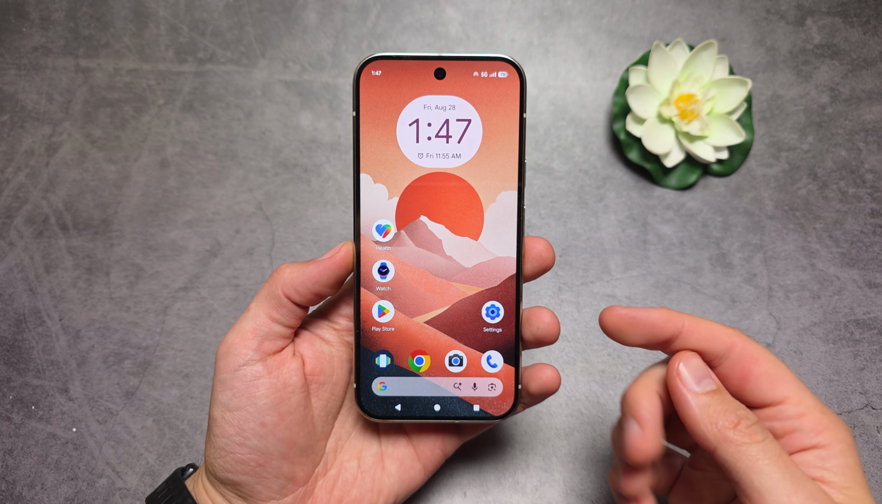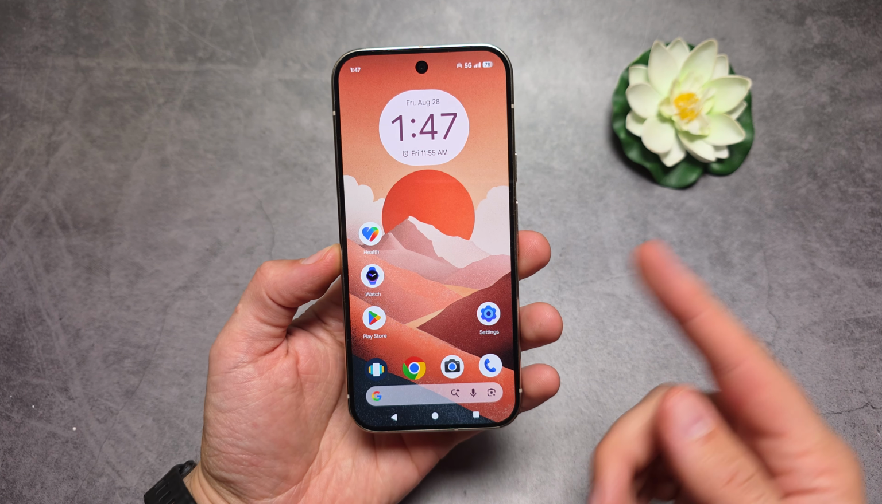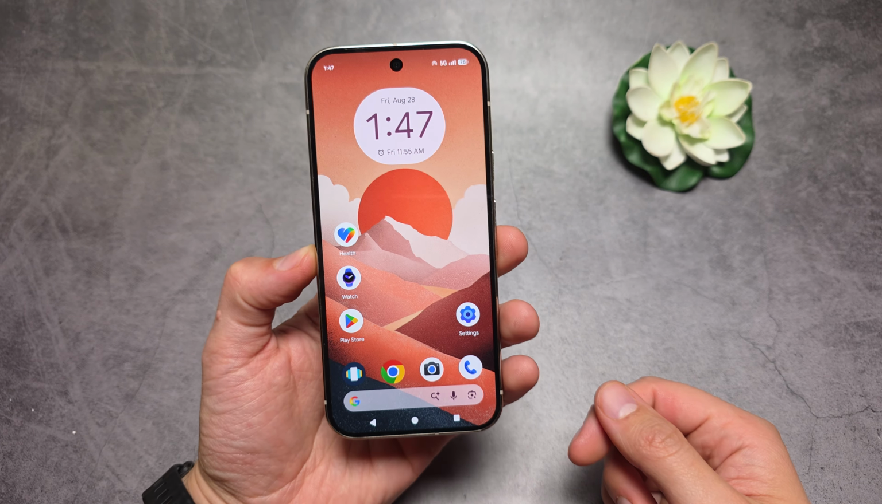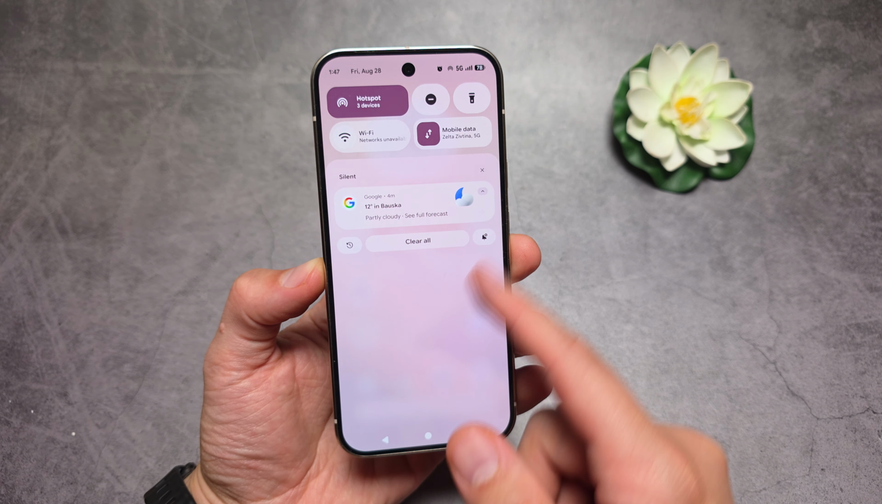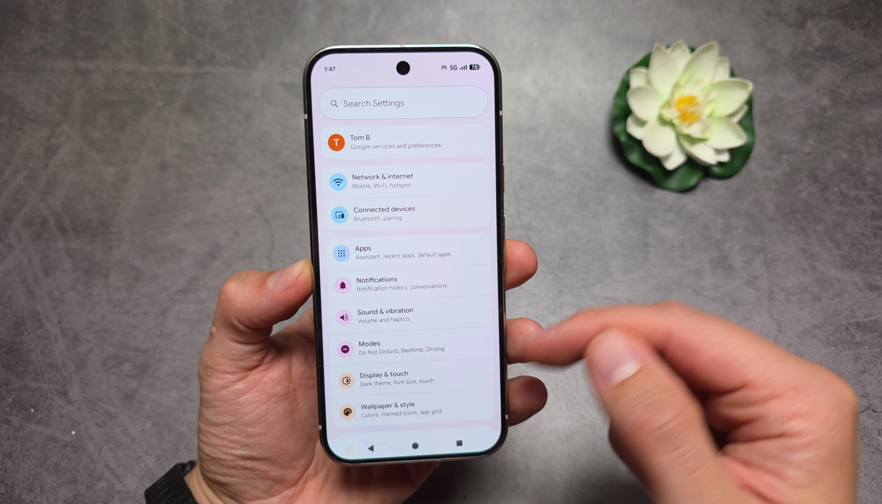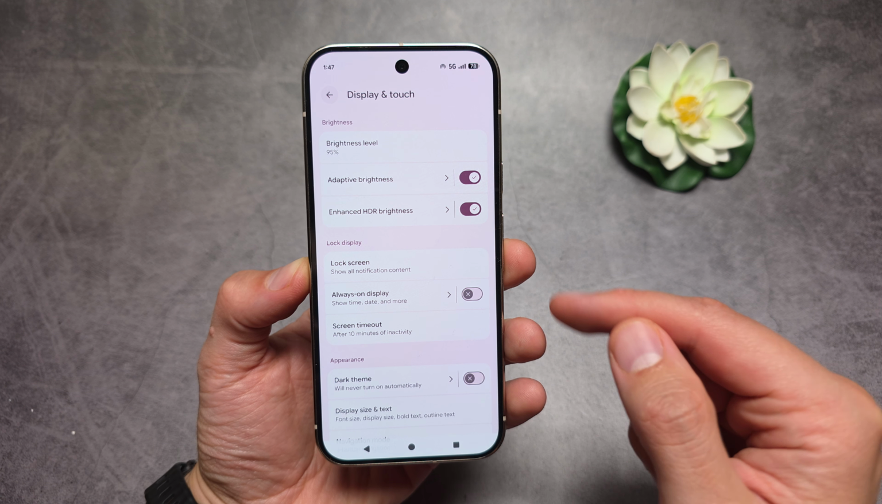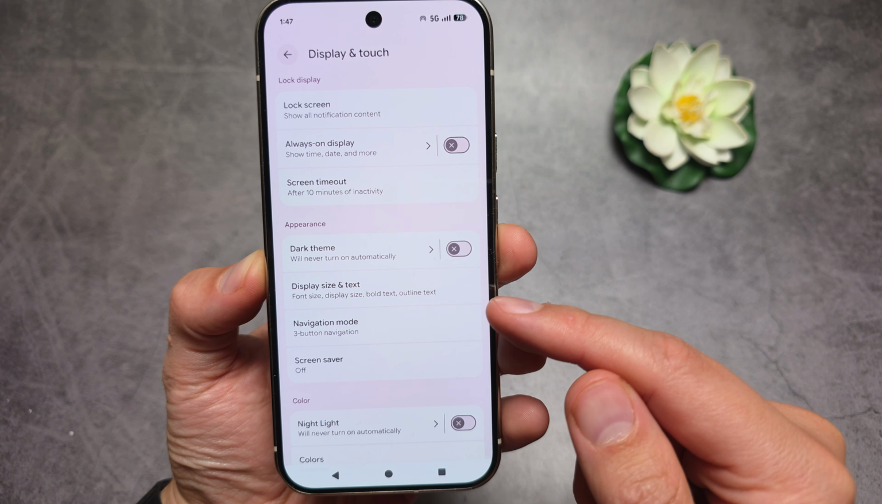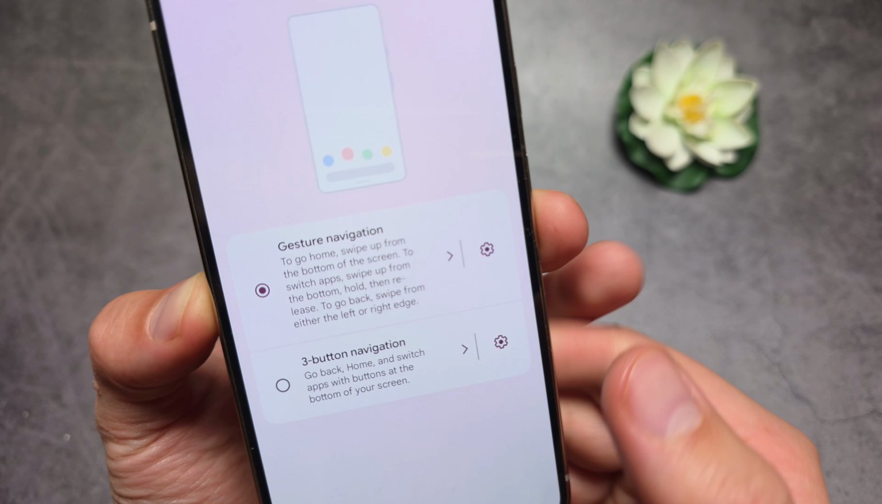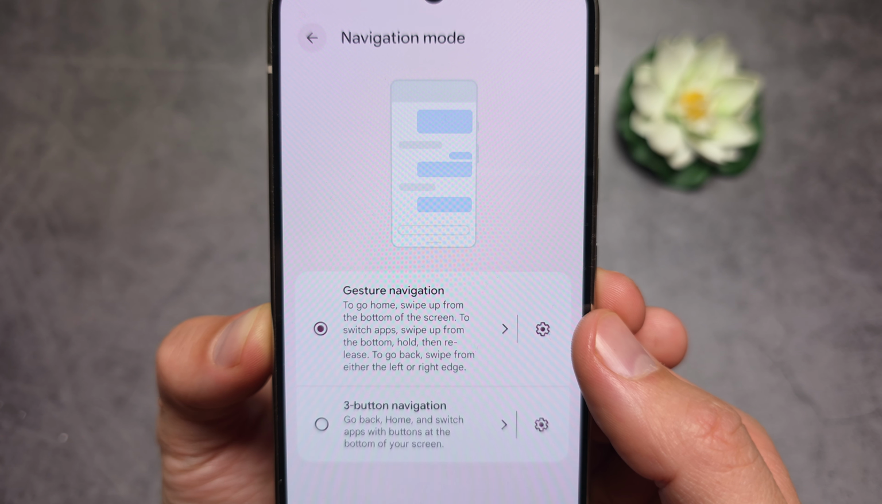In this video, I will show you how to enable and also use gesture navigation on your Google Pixel 11, also 11 Pro. First, if you go in your settings, then click display and touch. And you see under navigation mode, we can enable the gesture navigation. It even says how to use it.